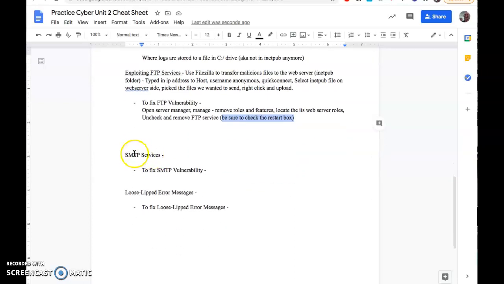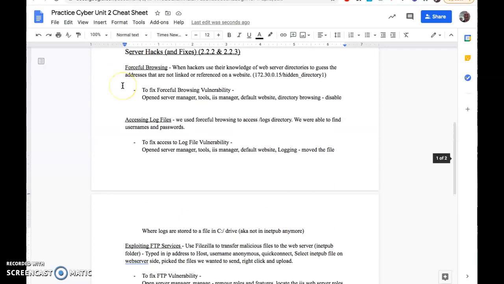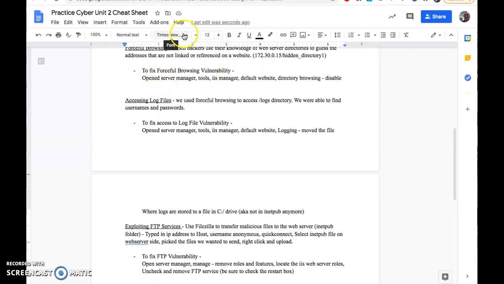In the new project, you're going to find out if SMTP services are on, which is mail services. Right, and then loose-lipped error messages, you're also going to fix that during the project. So that's when it just gives you too much info when you get an error, and it could be used against you. So you'll take care of that. So make sure you update your cheat sheet with all these fixes because you're going to be doing that in your project.